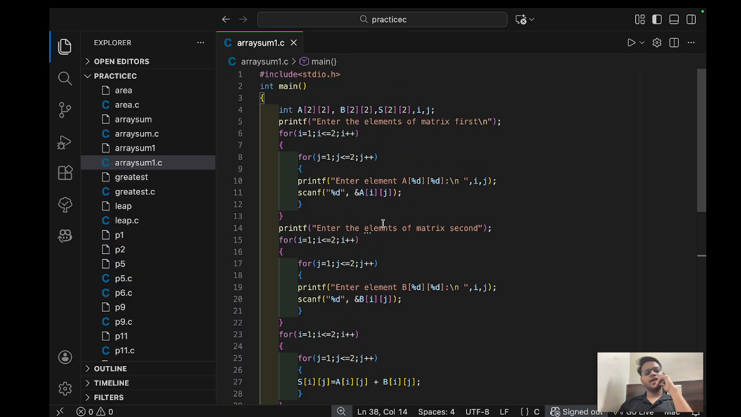So for calculating the sum of two matrices, firstly you need to have two matrices, right? So we are taking matrix A and matrix B, and we are taking matrix S to show the sum of these two matrices, and we are taking I and J to show the row and column for the matrix. You might be thinking why we have written two square brackets with the number 2 in all these square brackets. It determines the size of the matrix.